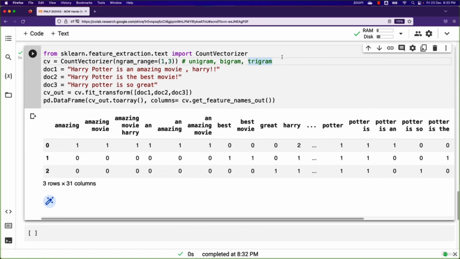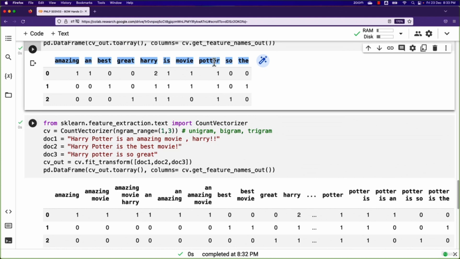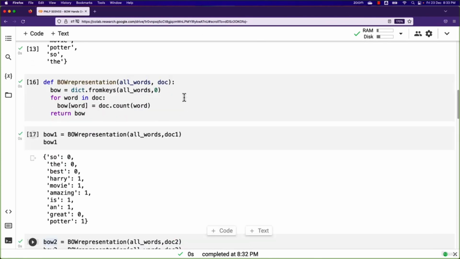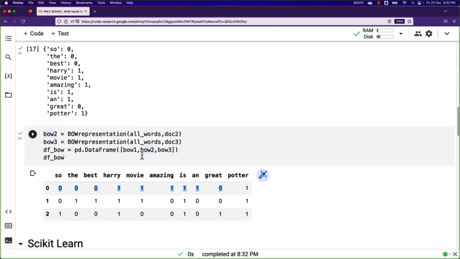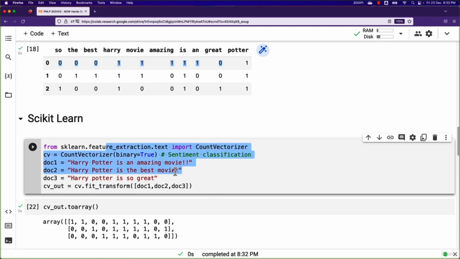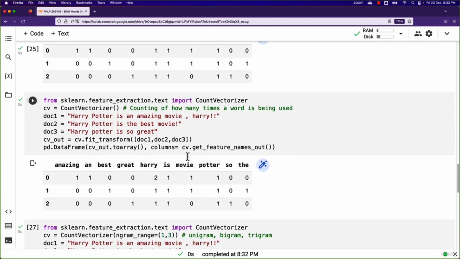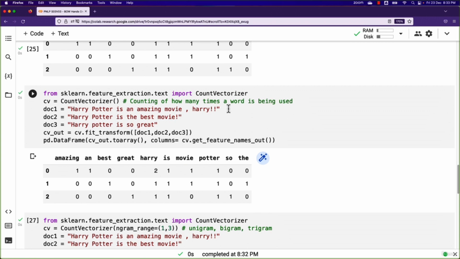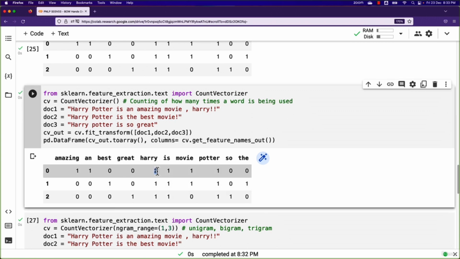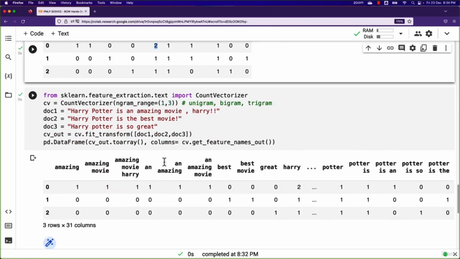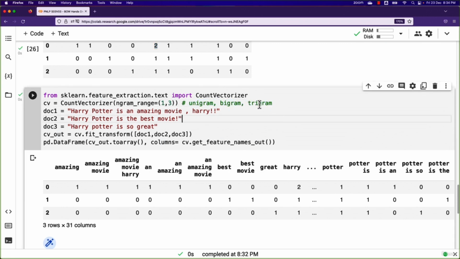Okay, so what we have seen is the hands-on implementation of the bag of words technique by writing the code in the Python programming language, and also the usage of count vectorizer with binary as true, and the implementation of count vectorizer by specifying the counts in which the tokens are being used, and also extending it for unigram, bigram, trigram and the required ngrams. All right, so this was the implementation journey that we had in this video.